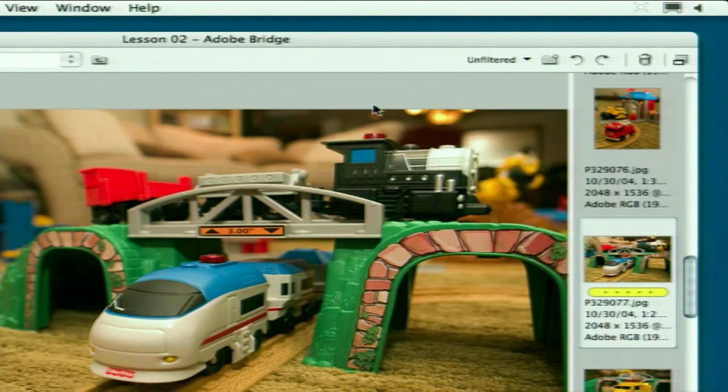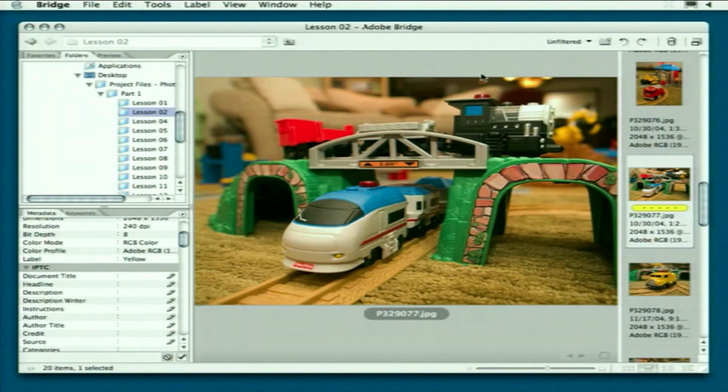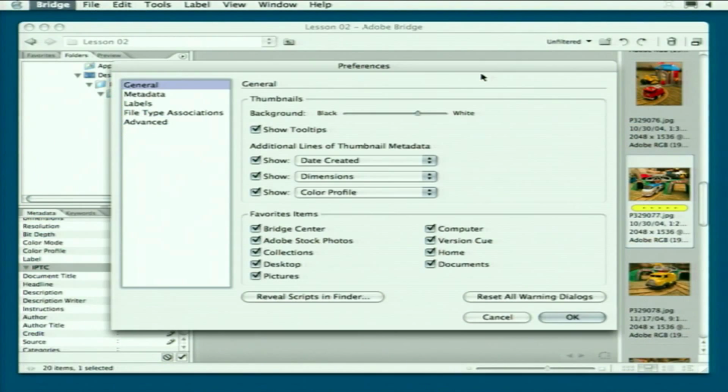I do want to show you a few other things that are going on with the Bridge, a few things that are new to the Bridge vis-a-vis the old File Browser inside Adobe Photoshop CS, the predecessor to CS2. So I'm going to bring up the Preferences dialog box once again by pressing Command-K here on the Mac or Control-K on the PC, which is the universal shortcut, by the way, for all of the Adobe applications, including Photoshop, to access the preferences.